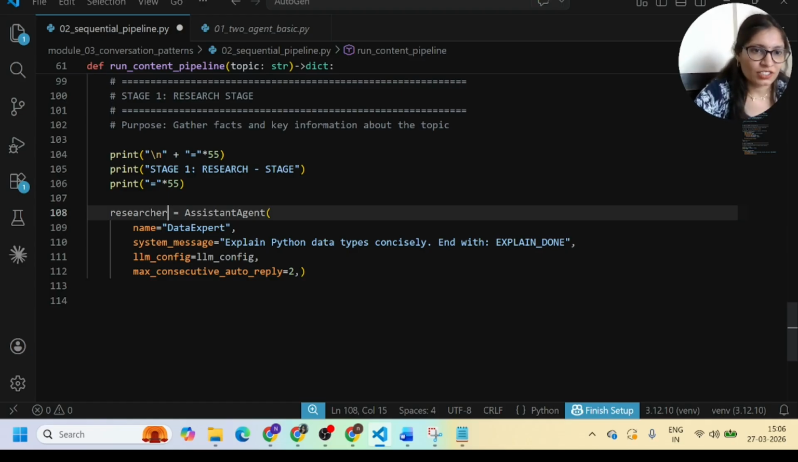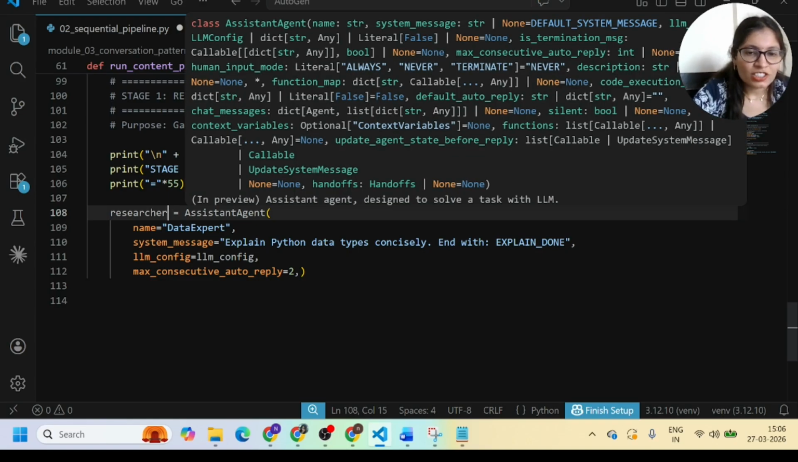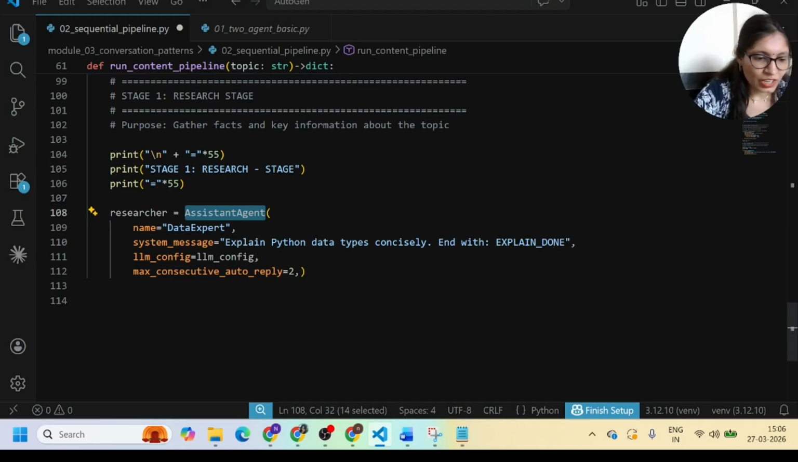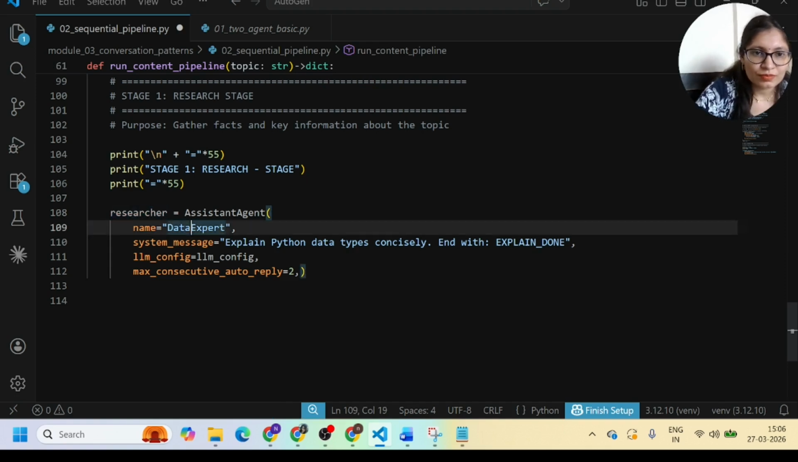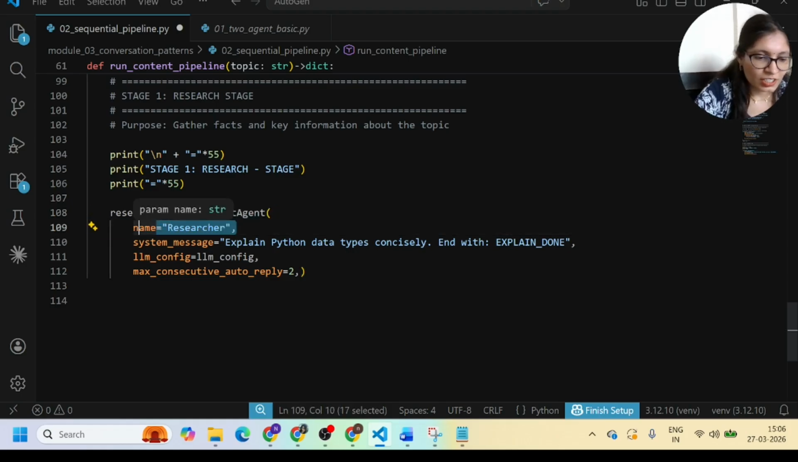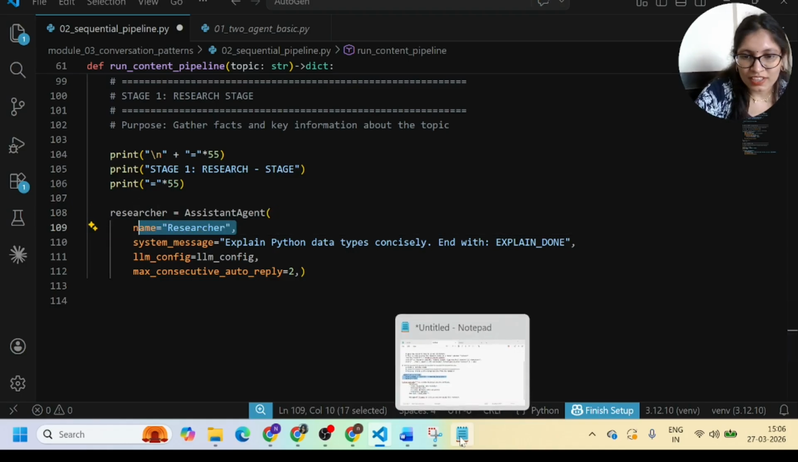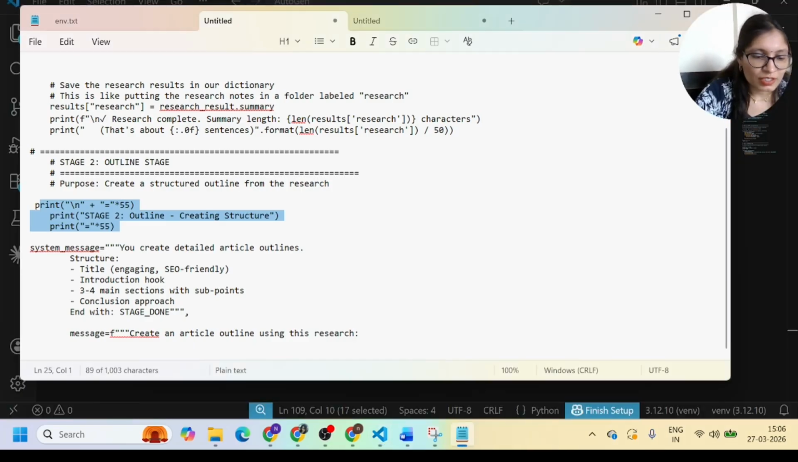Here this is the assistant agent. Its name, I'm going to write here, researcher. I'm going to copy this. Here I need to write researcher. Okay, this is our researcher. Its name is researcher. And maybe I have a message. I need to replace this message.